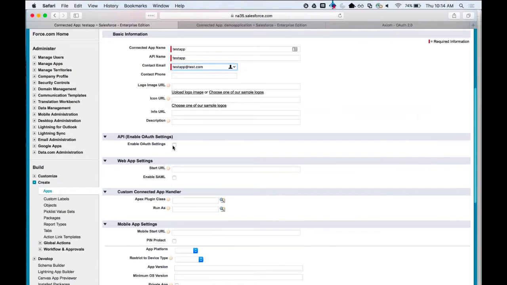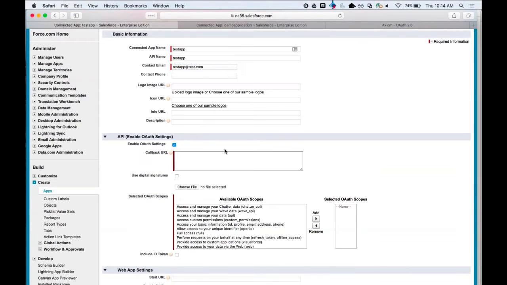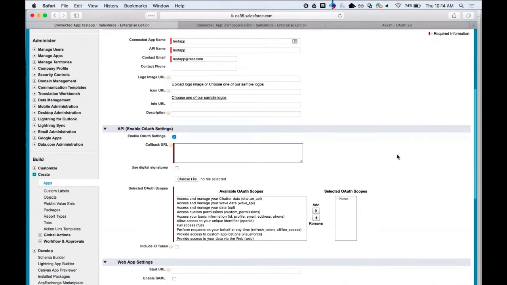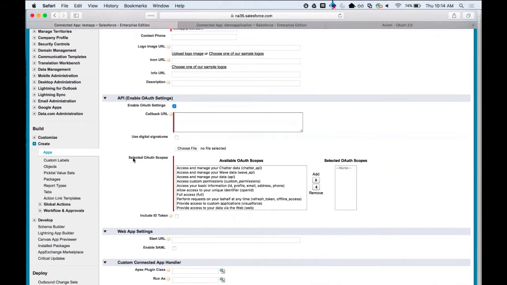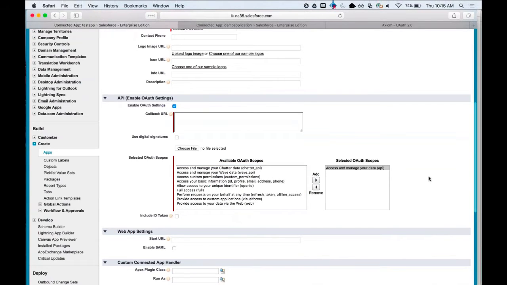I want to make sure I enable the OAuth settings. So I tick this box, which enables the OAuth settings. And then here I have the selected OAuth scope. What that does is ask what scope, or user access level, a user needs. So you can go ahead and click access and manage your data. So I go ahead and add this OAuth scope.